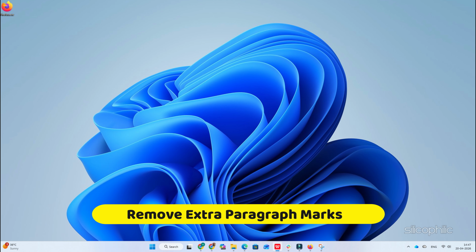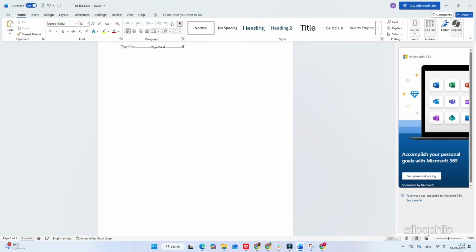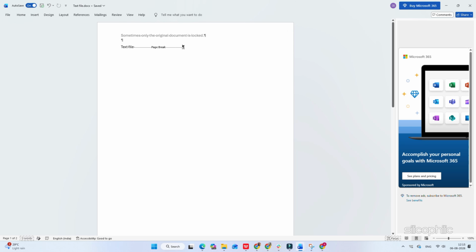Remove extra paragraph marks. Another very common cause is multiple empty paragraph marks. These appear as several paragraph symbols stacked one after another. Simply click and drag to select the extra paragraph marks, then press delete or backspace. As you remove them, the blank page should disappear. This often happens when users repeatedly press the enter key to move content down the page.